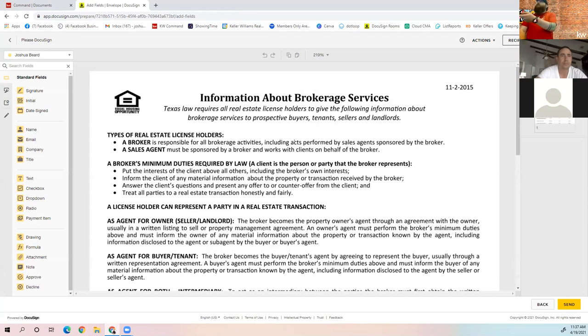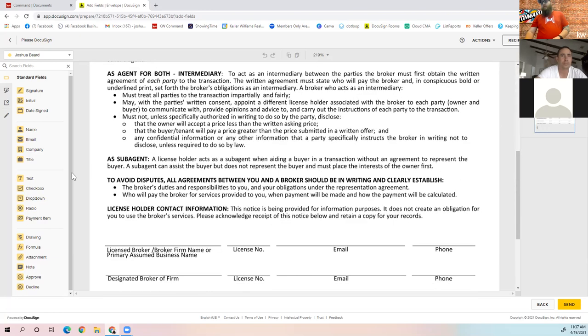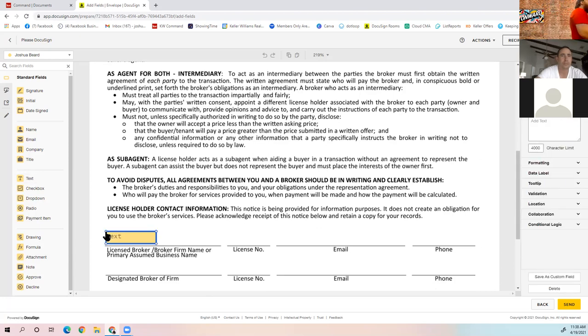Now you can see up here at the top left, it may be a little confusing since I'm using myself, but in this case, the yellow Joshua Beard is actually the seller. He is my client. So you'll notice anytime that I put one of these fields over here, for example, let's say I forgot to put the broker information. I can click on text and I can put it in there. But as I've said, that color is assigned to the seller. So if I put Keller Williams Clear Lake in there and my client didn't know what was going on, he could click on that and actually delete that.